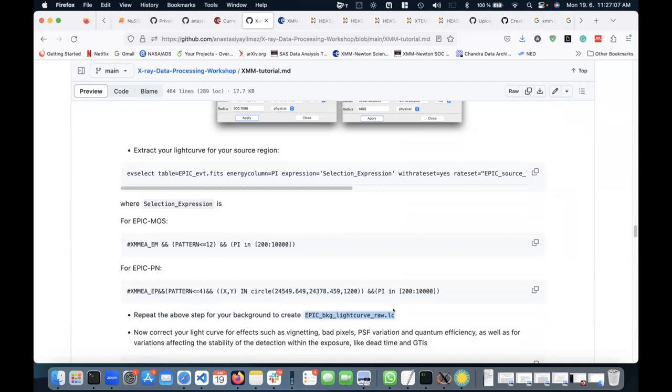Is there anything that is not clear? Probably okay. Yeah, okay. Then I'm interpreting the silence in a good way.